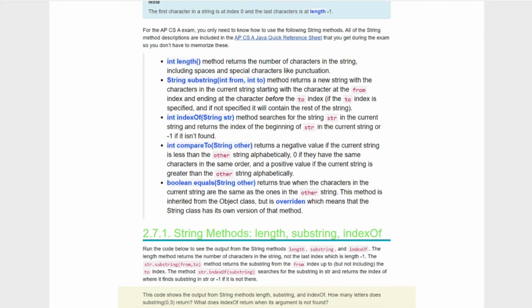String substring, int from, int to. The method returns a new string with the characters in the current string, starting with the character at the from index and ending at the character before the to index, if the to index is specified, and if not specified, it will continue through the rest of the string. We'll understand this a little better once we see it, kids. It's not as complicated as it sounds. Int indexOf, String str. The method searches for the string in the current string and returns the index at the beginning of the string in the current string, or -1 if it isn't found.